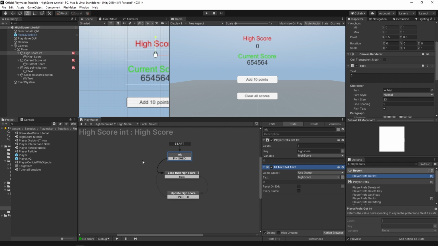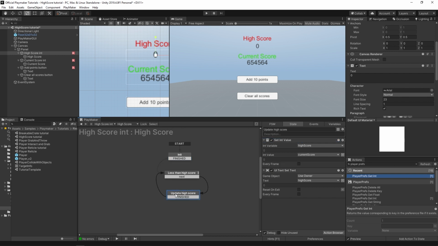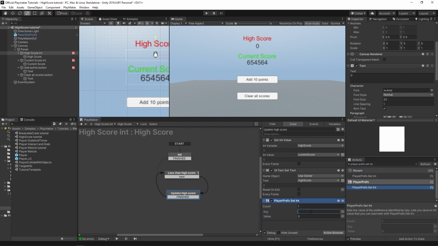Now if we ran it right now, nothing would work because we haven't stored the high score PlayerPrefs value yet. We're just telling it to get it. We can store that value by going into our update high score state and throwing in a PlayerPrefs set int. And again, we'll write in high score and make sure this is spelled exactly the same way, capitalization and everything. And since we're using a set int action, it will be setting that value with whatever we put here. So we can use this high score variable to set the high score PlayerPrefs value.